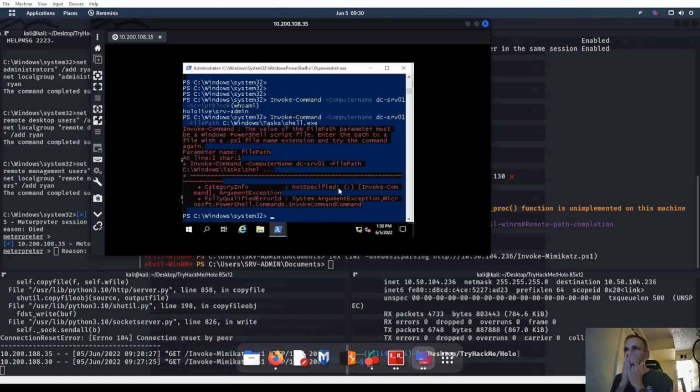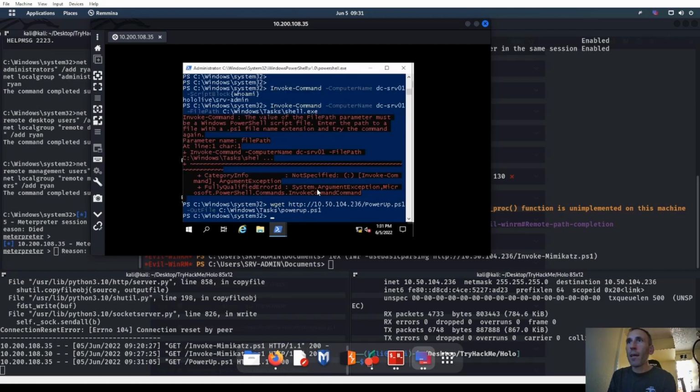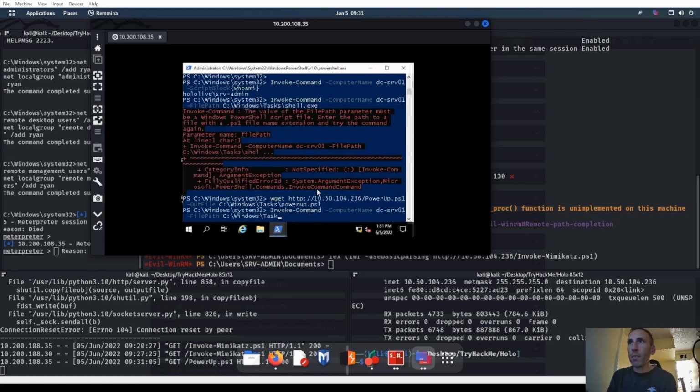Well, obviously it has to be a PowerShell script. So let's go ahead and do a wget for, let's say, PowerUp, from http://10.50.104.236. I don't think I've shown you guys this one. With script block I already showed you, but I don't think I've shown you file path yet. We'll do powerup.ps1, with the out file being C:\Windows\Tasks\powerup.ps1. Let's do that real quick. Wget that guy. Let's try to now do a file path again. We'll use C:\Windows\Tasks\powerup.ps1.